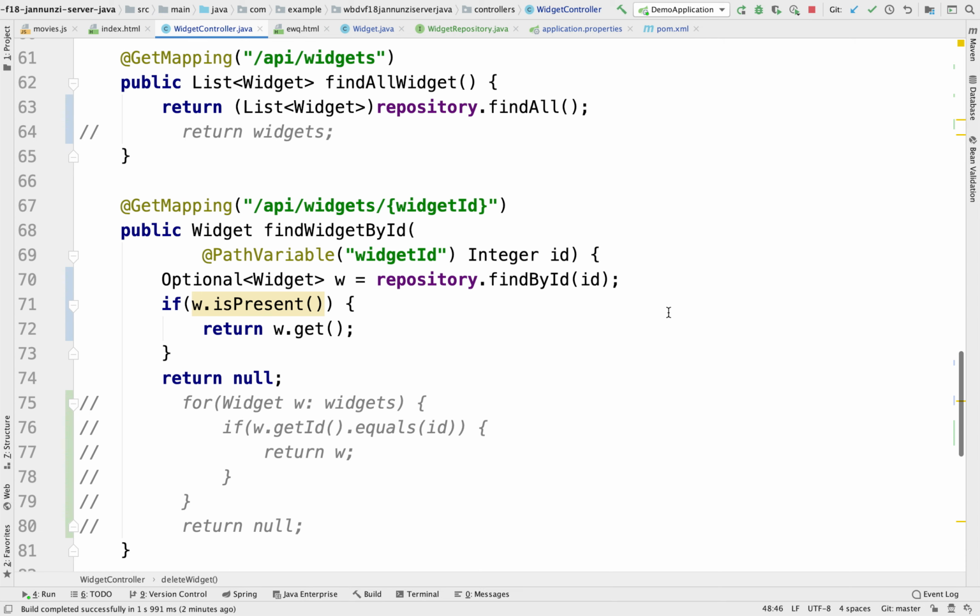Here is the implementation of find all widgets and find widget by ID using the default functions that our CRUD repository provides for us out of the box. Yes, right. But they add some unnecessary burden that we have to cast it. We need to do this optional. And also these names are very generic, find all, find by ID.